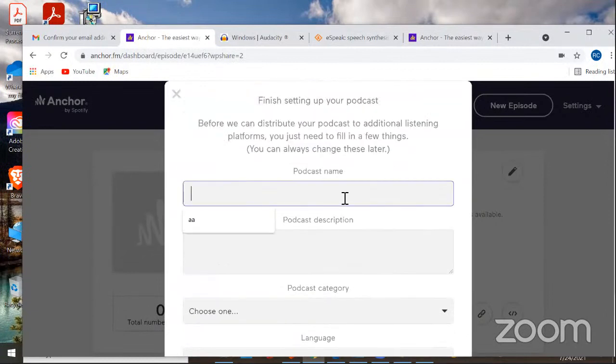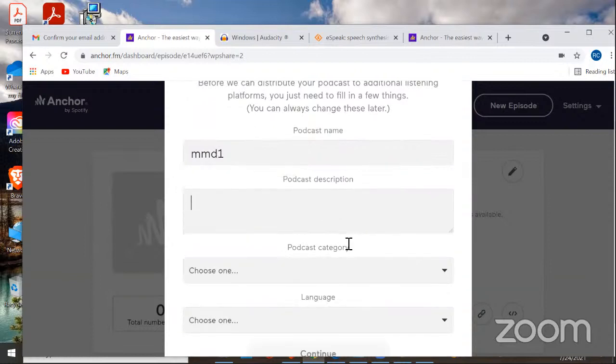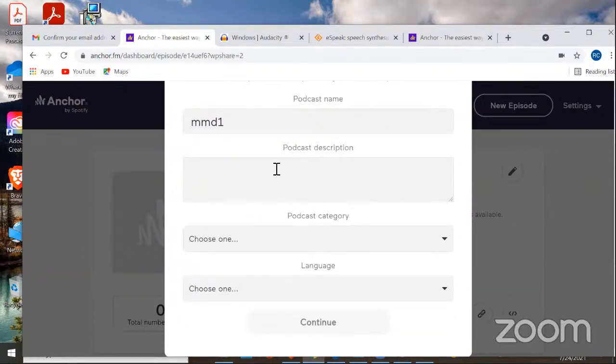Okay, so podcast name. You will have to specify your podcast name. This is the name, or you can say your channel name, which you will be sharing with your colleagues, students, or anyone. So let me try with some name. If you find that this is a very long name, then MM. Podcast description. Describe your podcast. So you can write something like, this is a podcast for multimedia tools in teaching, or whatever your topic is.